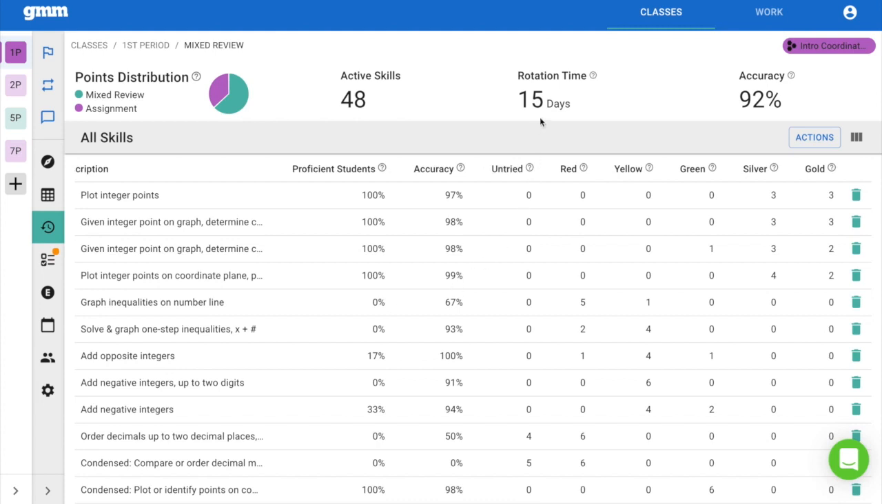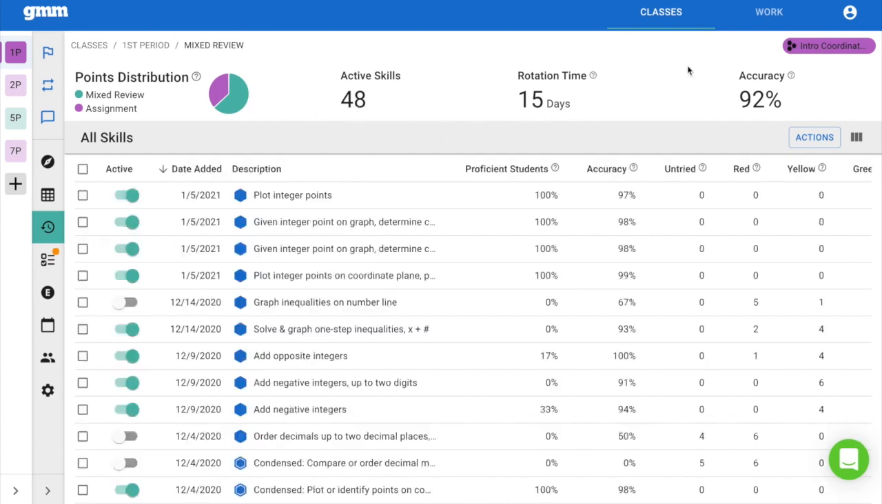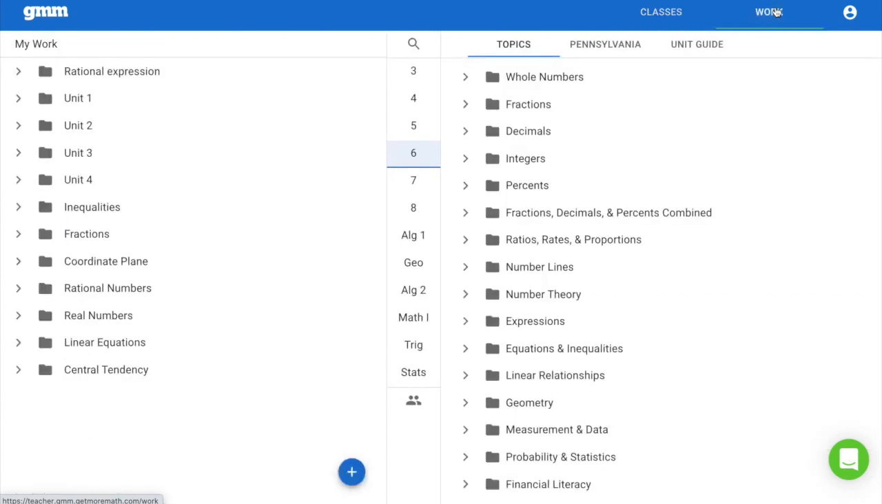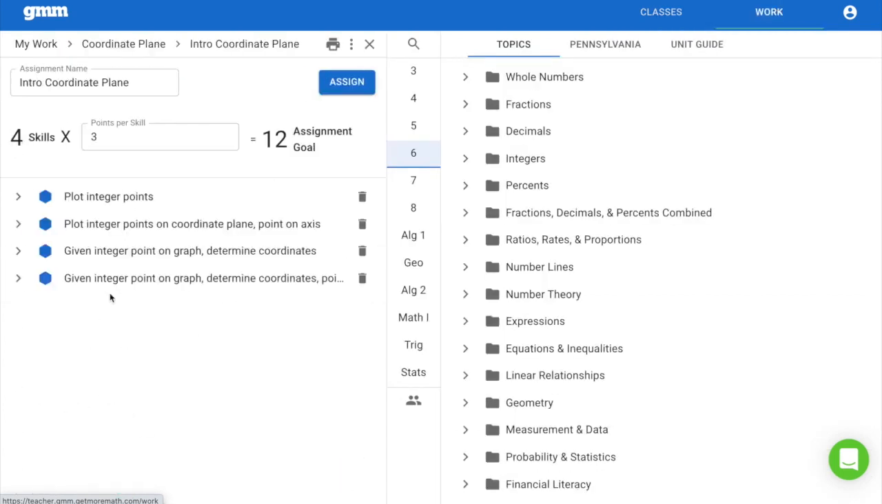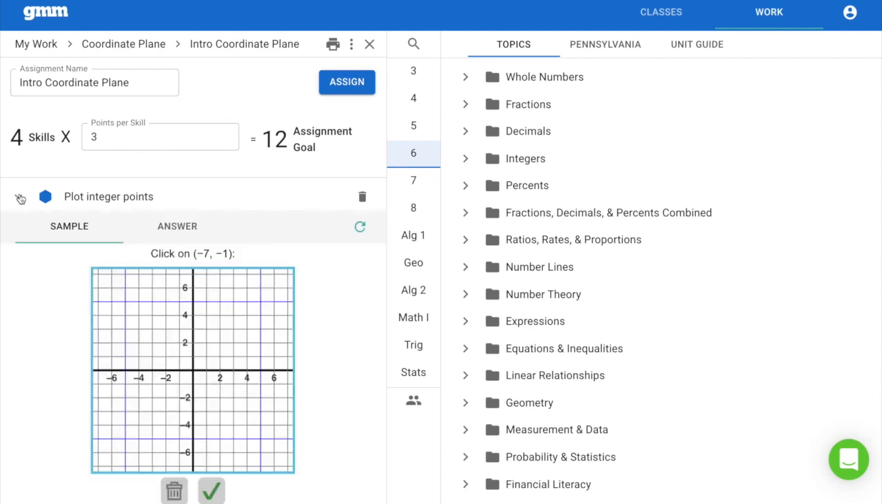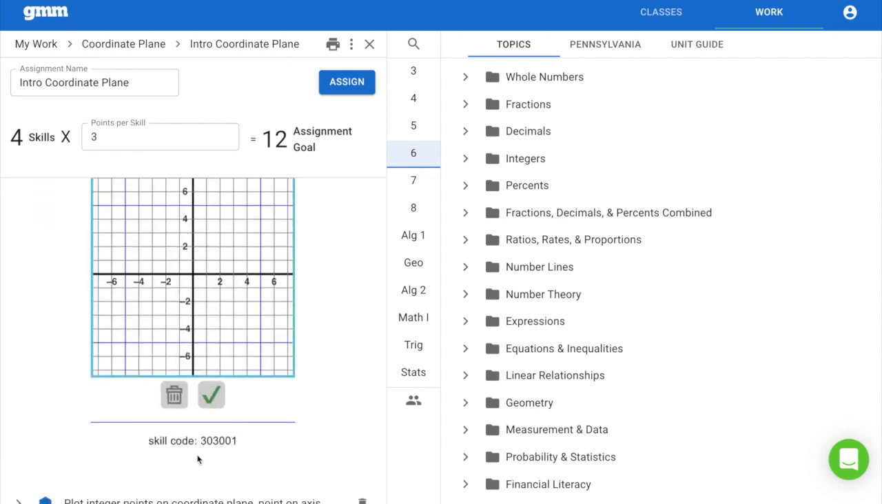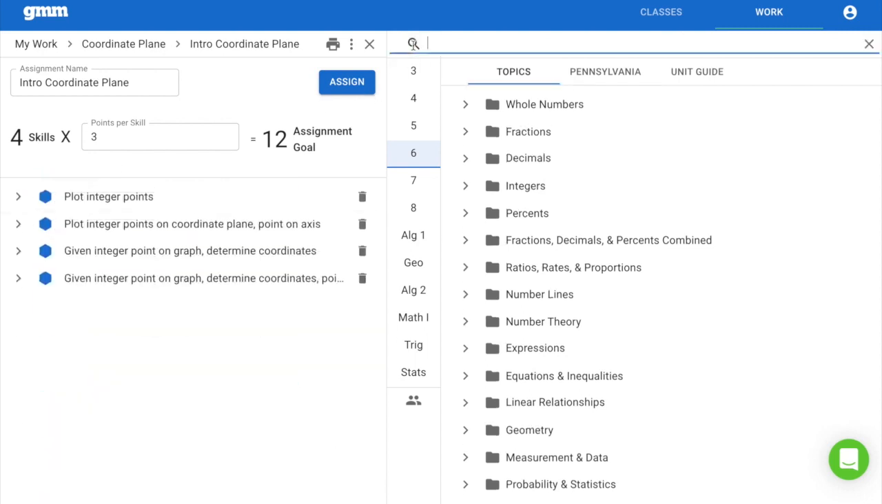Having fewer skills will give my students a more likely chance to cycle through the remaining skills in their mixed review. Let's navigate back to the Work tab and find the assignment that has those skills under my work. If I expand the first skill and take note of the skill code, I can use that in the search bar to find where that skill is located in the skill bank.